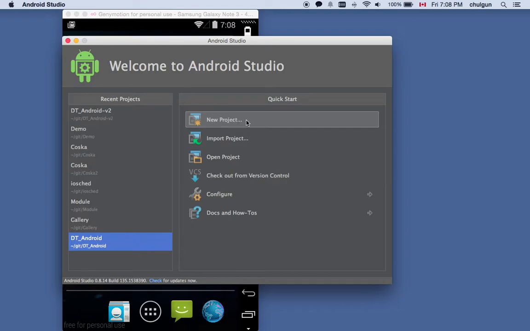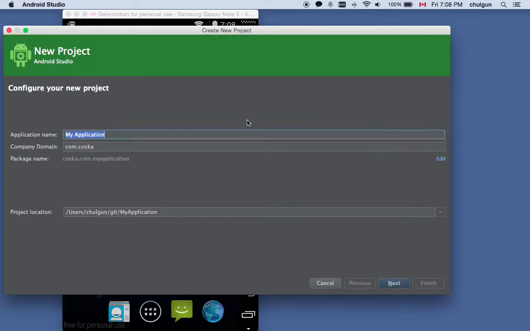Because we're gonna start from scratch, let's hit new project, and you can just give a name to the application. Say any name you want. I'm gonna give the name Costa. And then you just decide the company's domain, which is usually just a web URL if you have any website. And then you give a package name.